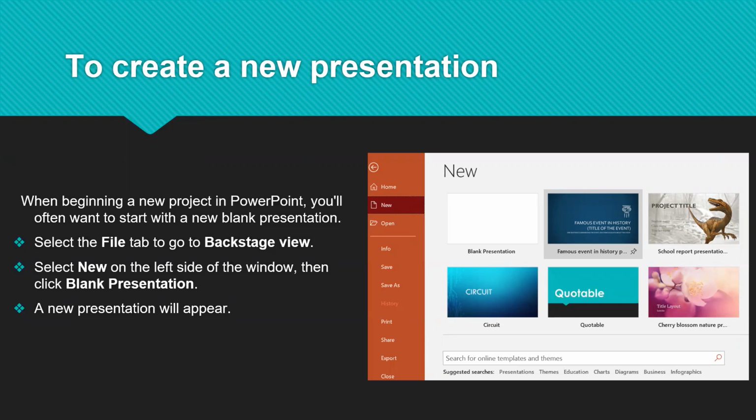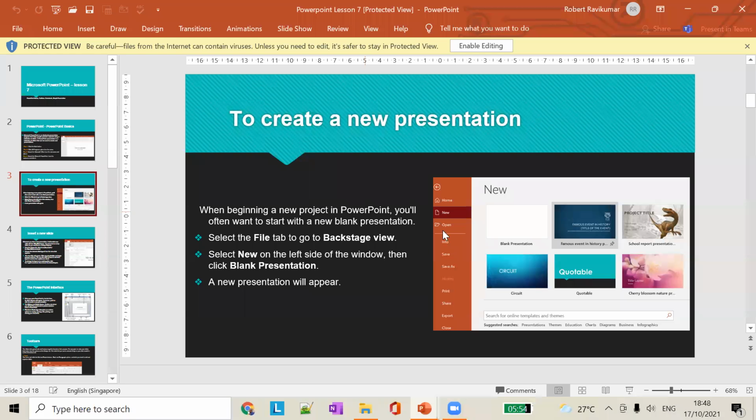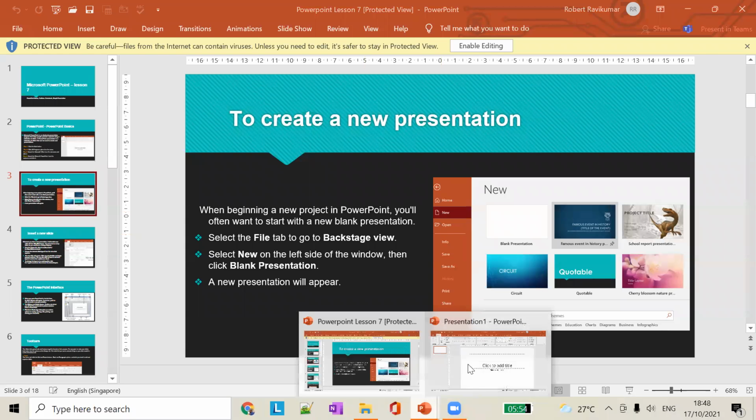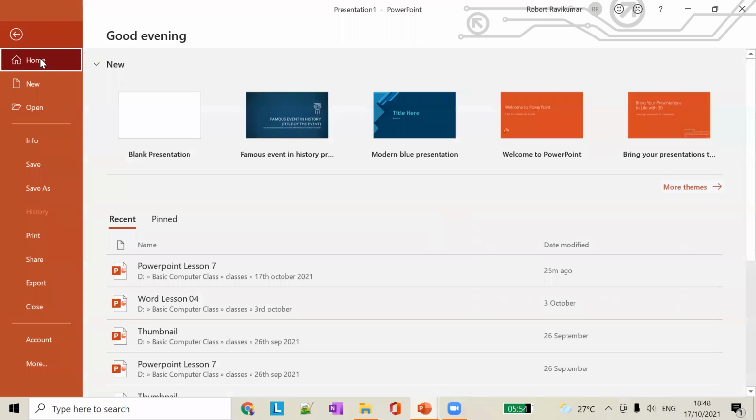So we did this already, right? Whenever we open PowerPoint, it'll open this page. Here there are a lot of options. You can open a recent PowerPoint file, or you can open any theme that is already present, or you can open a blank presentation.